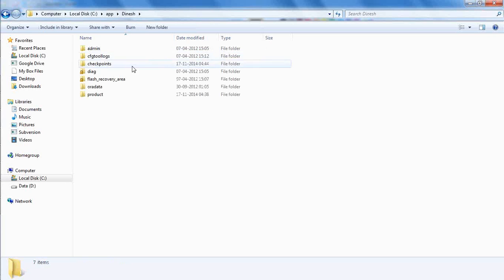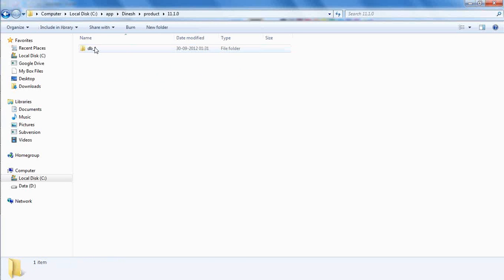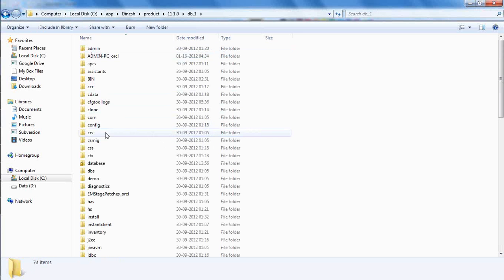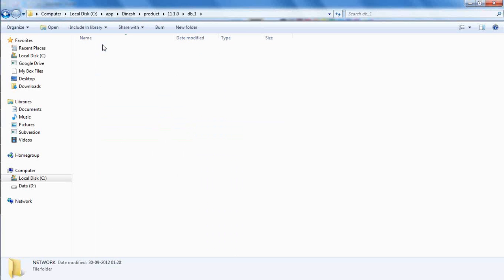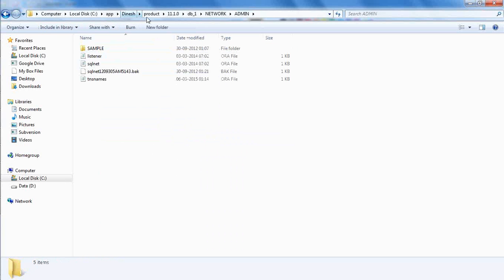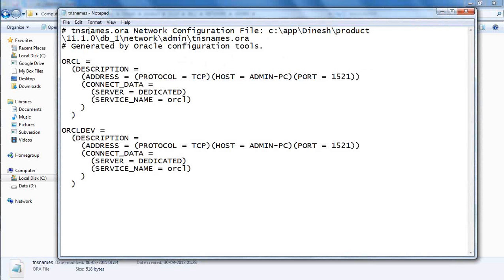So I go to my user. Within my user, this is my Oracle installation. I have my product, and within my product I have 11G, and there is a DB, and inside this I should have something called network admin. That is app, Dinesh, product, version of the product, and database instance name. Within that you have network, then admin, or you can go to the database installation location and search for the TNS names file, tnsnames.ora. If I open this file, usually this will have your database connection details.